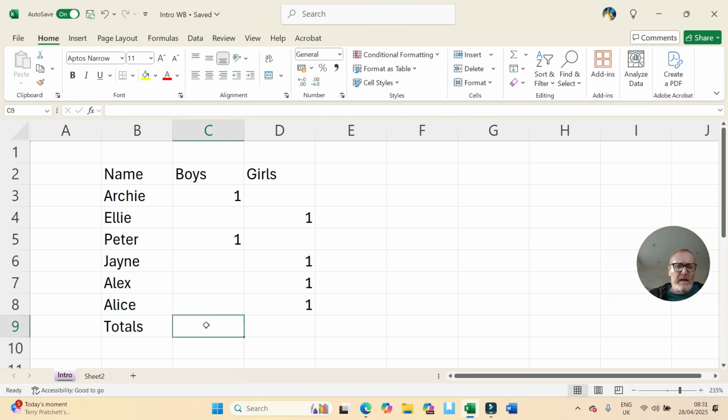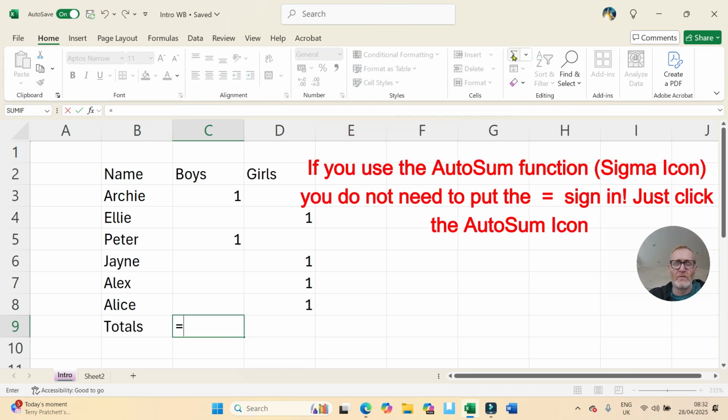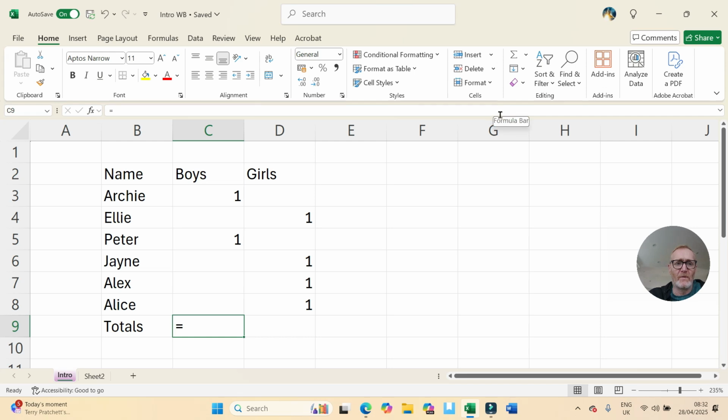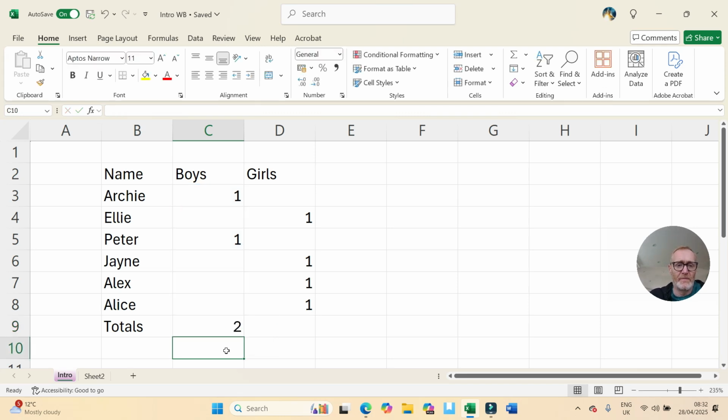Now, in this cell here, which is cell C9, I'm going to sum all the totals here. And I know that it's 2, but we can see. So I'm going to type equals. And look what happens at the formula bar, equals there. And now if I go up here, this is the auto sum function. And I could auto sum there. Click on auto sum and it's going to sum these cells here from cell C3 down to cell C8. And now if I just press enter, we can see I've got 2.